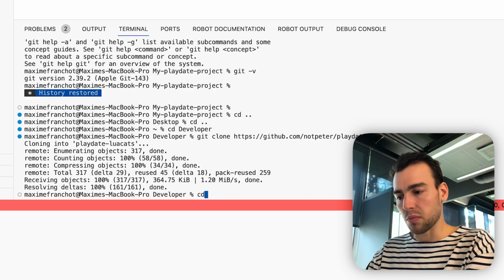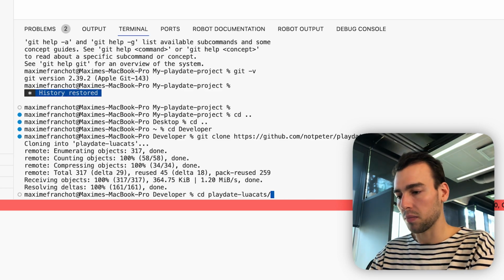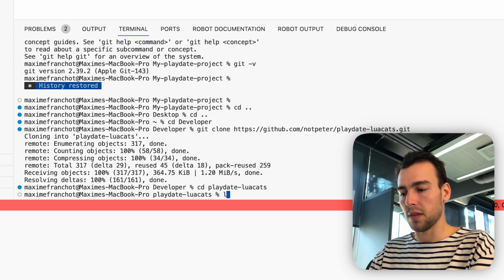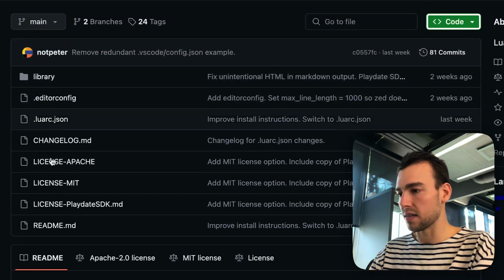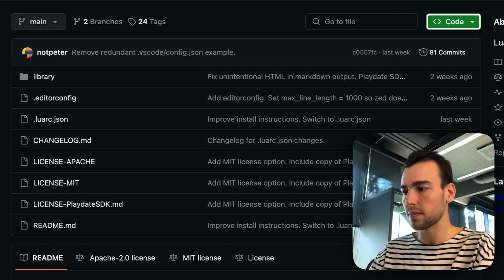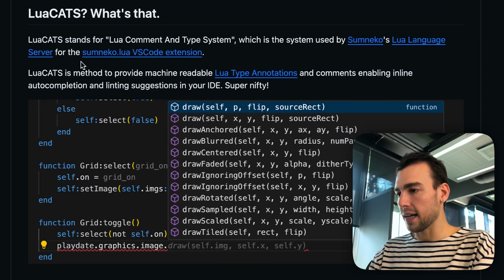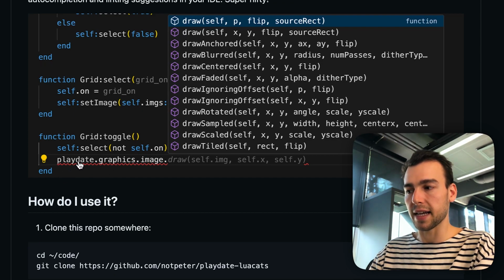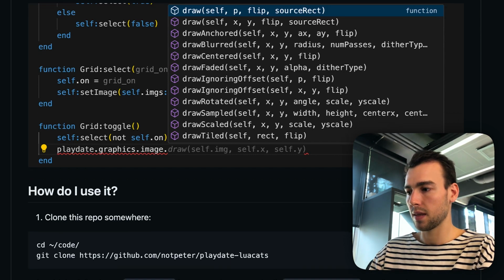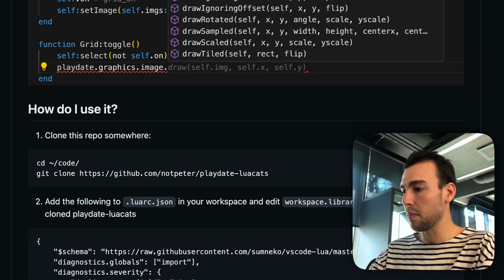So once you've done that, you can type CD and the name playdate.luacats, or just hit tab to autocomplete that one. And if you press LS, you'll see that you're basically looking at the same files that we can see inside the GitHub right here. So what do we do from here? Let's read the instructions. LuaCats, what's that? Comment and type system. Great. So basically what it does is that it enables Playdate libraries to be seen by the autocomplete. And there's also some type system stuff, which I haven't looked into yet, but it's quite exciting.